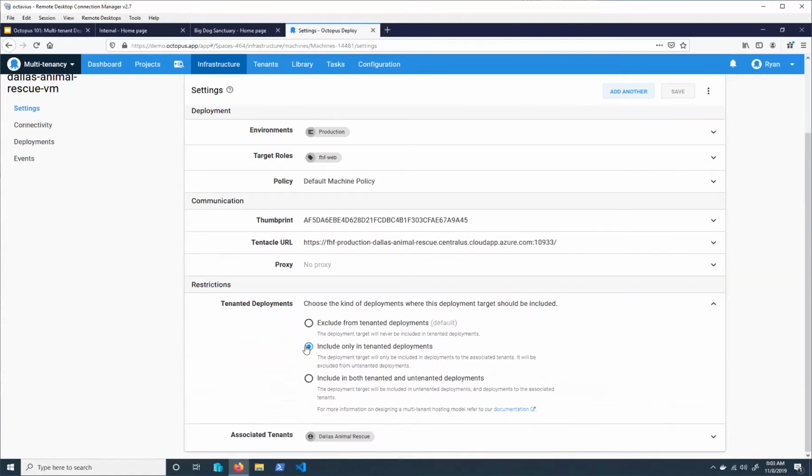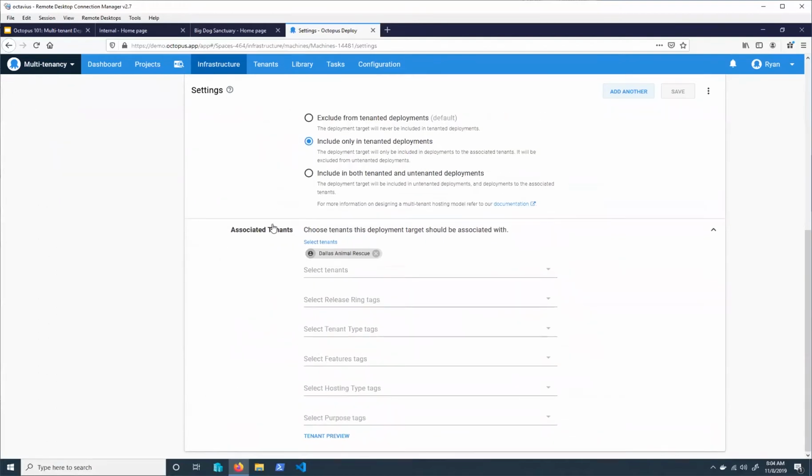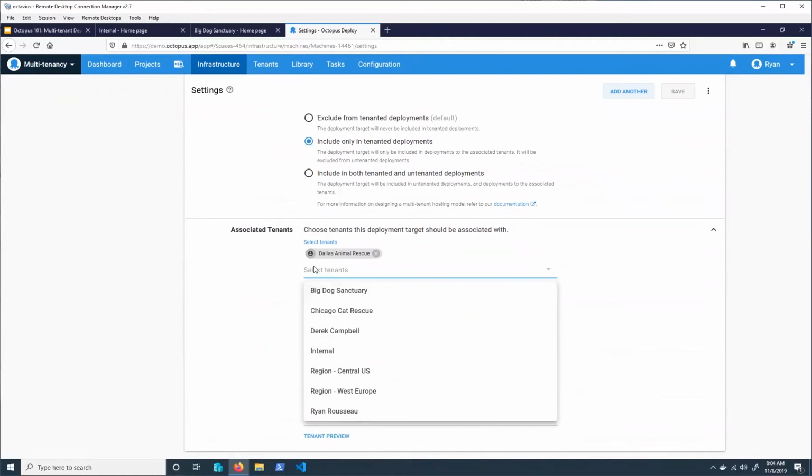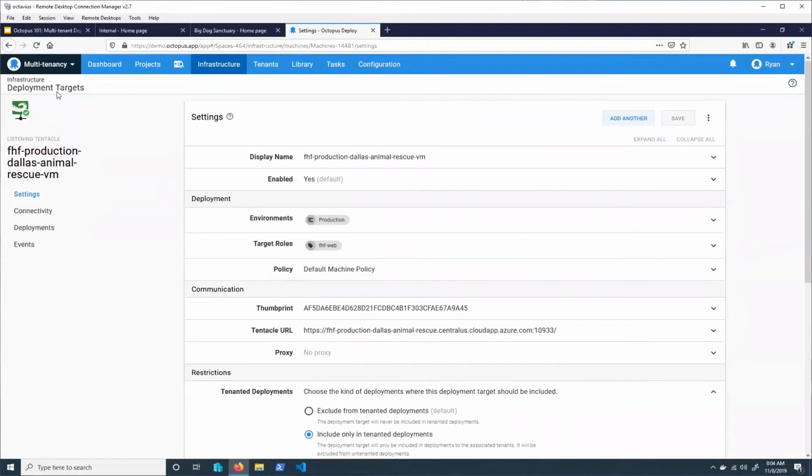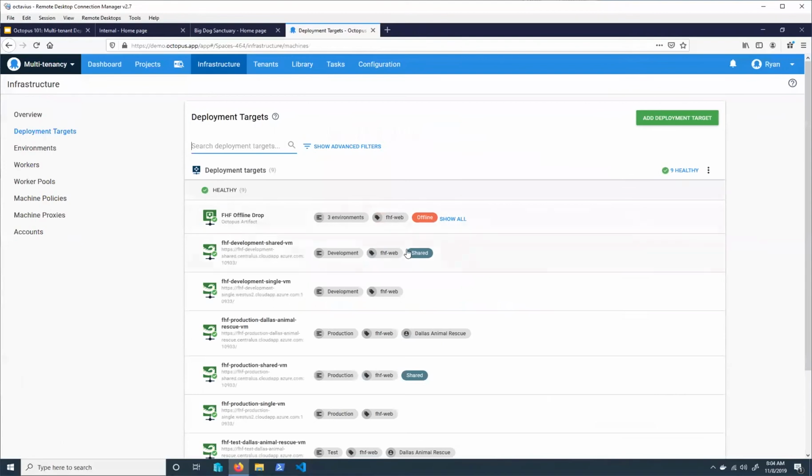Once you've selected either this option or the last one, you can then associate the tenants with this target. And you can have multiple. So if this was not a dedicated target, you could throw multiple tenants onto the list, in which case, when you deploy to any of these, it would use this target. There's a better way of assigning multiple tenants to a target, and we'll look at that right now, which is by using the tenant tag.